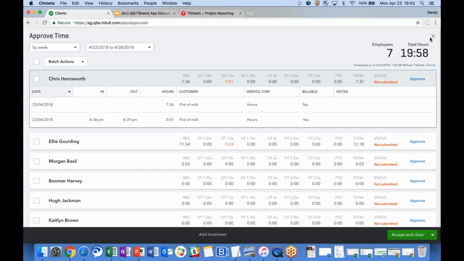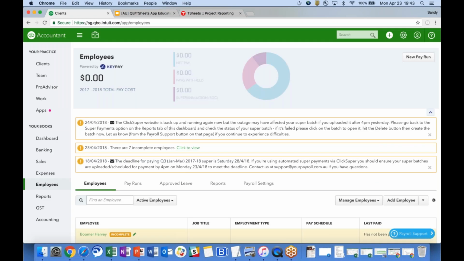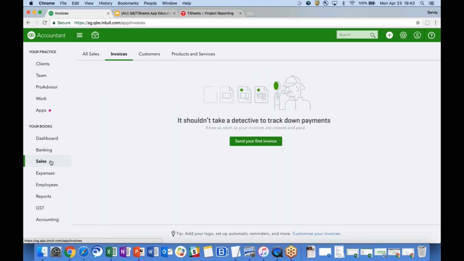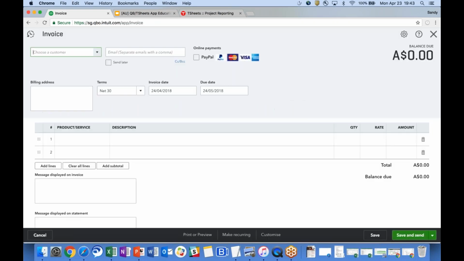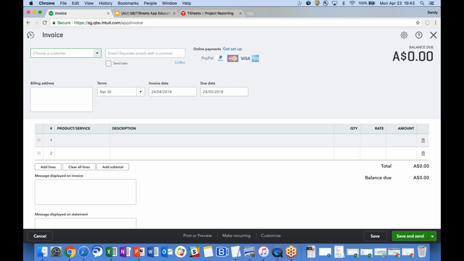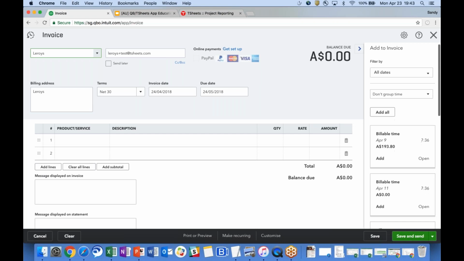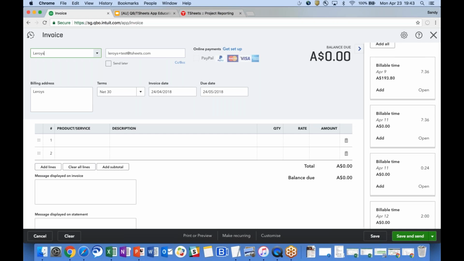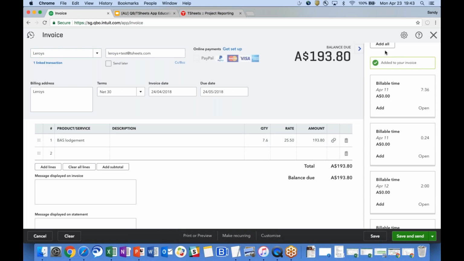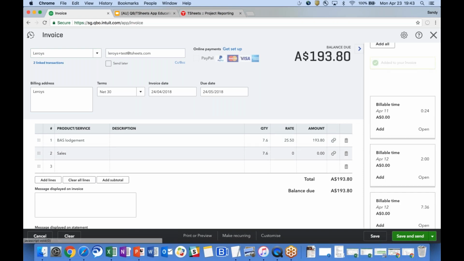The other item that you could use the time data for is invoices. So you can click on sales here. And any hours that you were tracking and you selected that those hours were billable will get pulled over into QuickBooks too. So all you need to do here is select the customer that you want to invoice. So for example, Leroy's. You'll then see all those billable hours populate to the right-hand side here. So you can then choose which hours you want to invoice. So I can click add. I can click add all. I could just select a couple here.